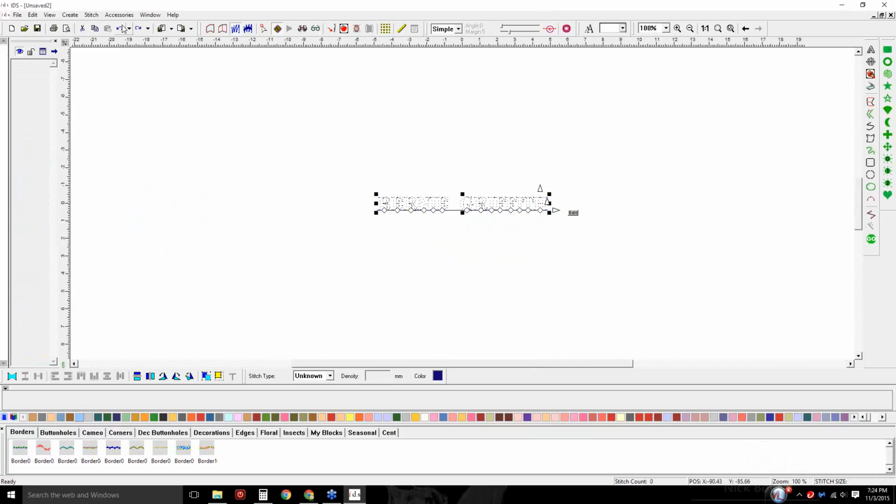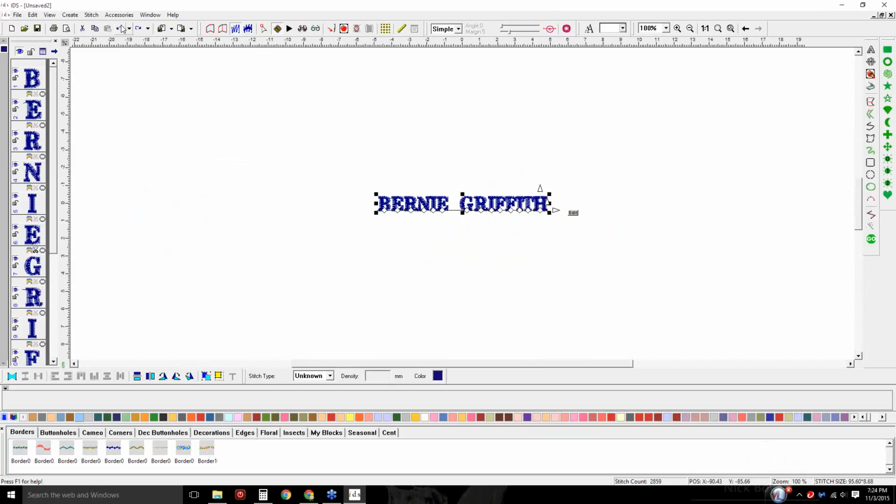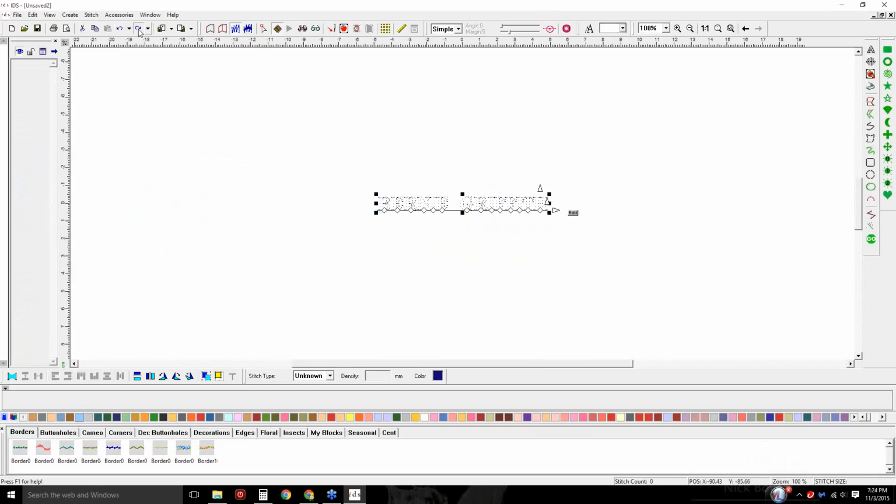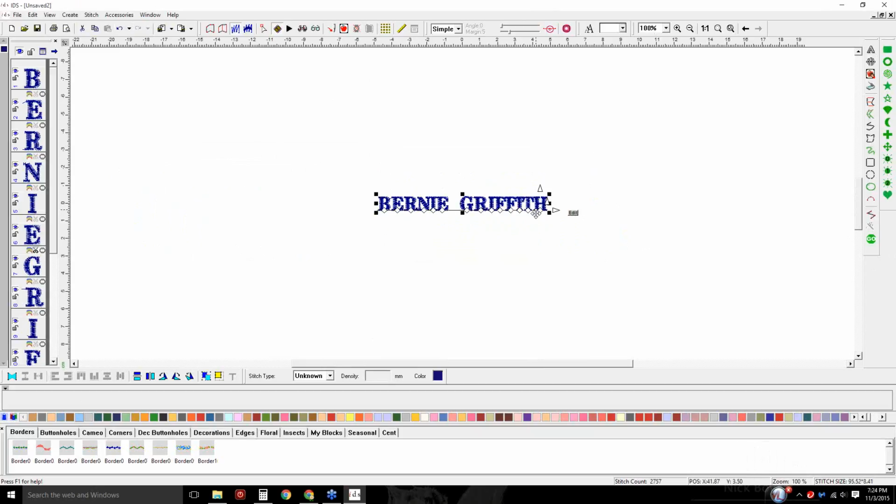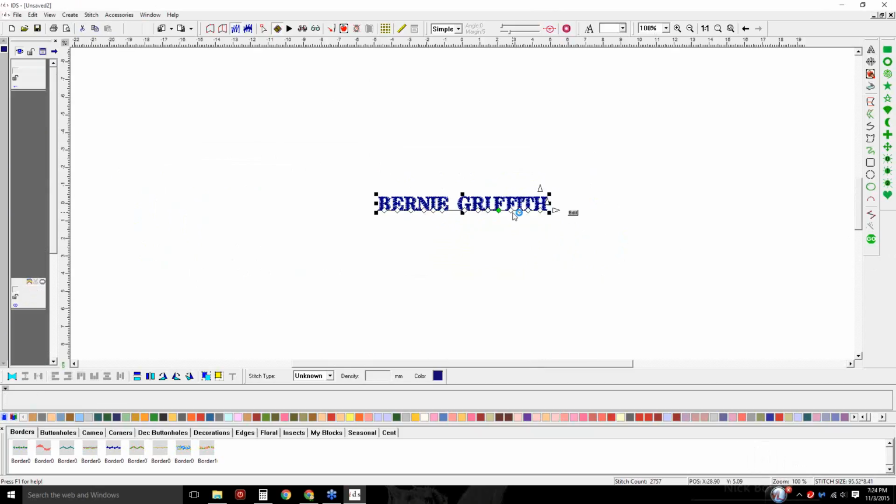Let me go back and kind of undo. See my lettering now? When I apply that small lettering stitch, see how much more crisp that is? I still might have some spacing issues, but I can resolve those with my kerning nodes. But that small lettering stitch is going to give your lettering automatic settings that's going to make it look a little bit better and behave a little bit better.